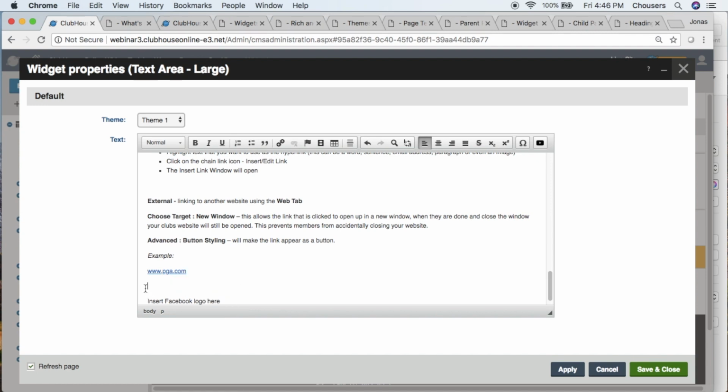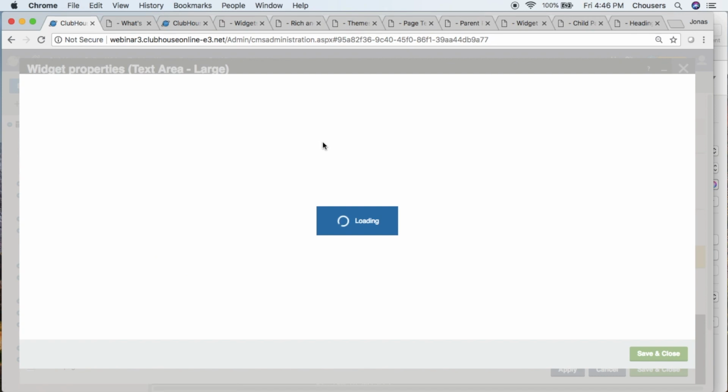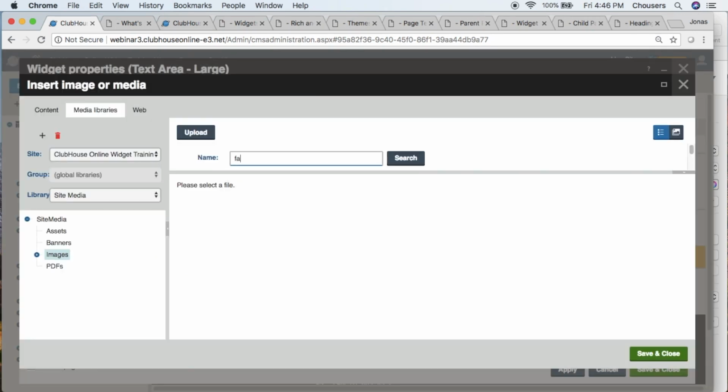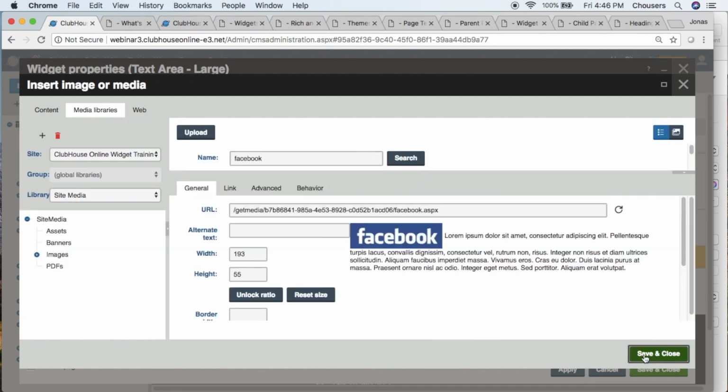Now we can also link to an image, similar to how we link to our text. The first step is to go ahead and insert that image. So over to our media libraries, I'm going to look for my Facebook image, select my image, and save and close.